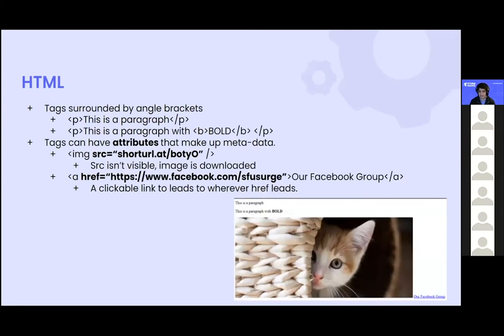HTML is a markup language, which means it's just used to display content. We have these tags, which are surrounded in angle brackets, and there are hundreds of them. You don't have to memorize them. This is a P tag. P stands for paragraph, and it's one of the fundamental building blocks of HTML. Here's an example of a bold tag, a B.